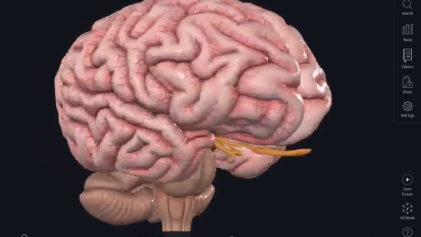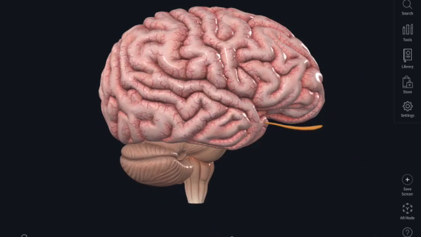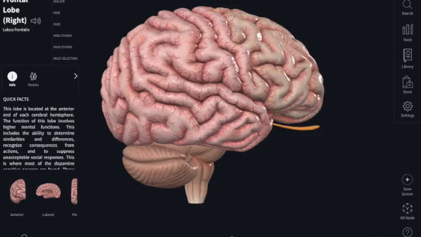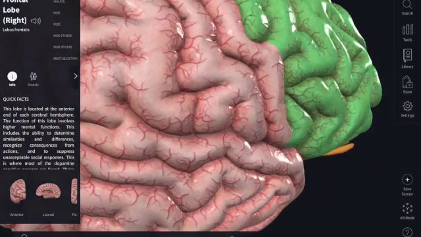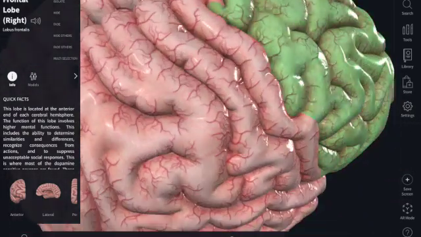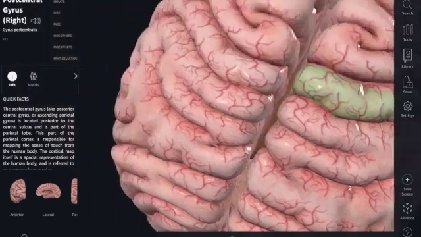So right here is the brain, plain and simple. We've got the frontal lobe, and one thing I really like about the app right here is it'll actually tell you there's your precentral gyrus. Like I said, it's one of the ridges in the brain. And there's your postcentral gyrus. In between these two right here, there's your central sulcus. Kind of easy for you to be able to see.